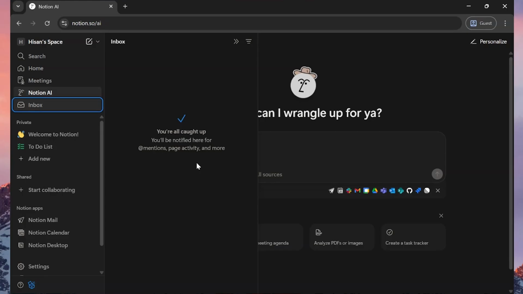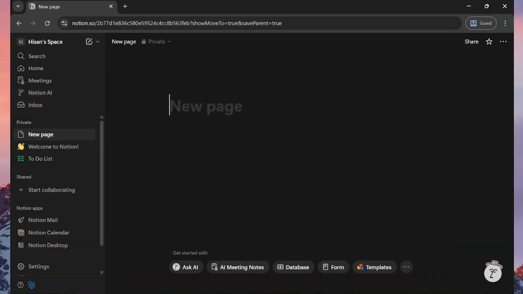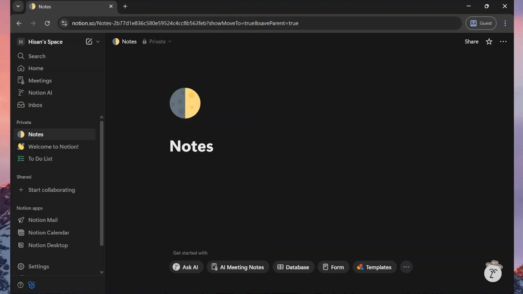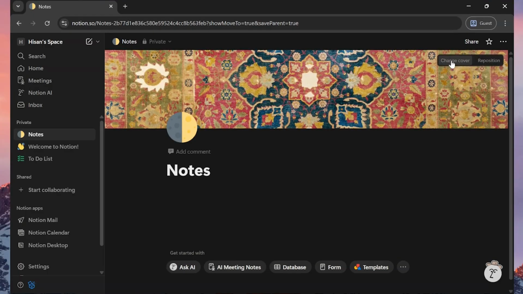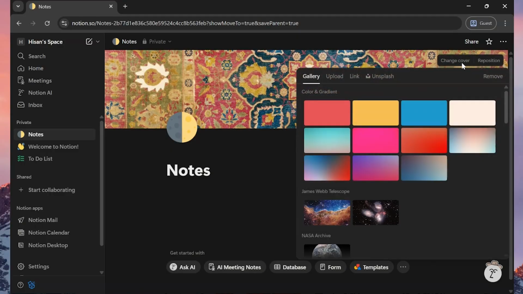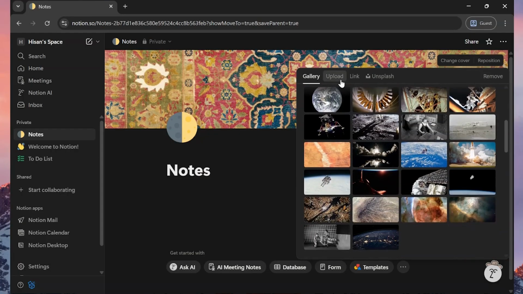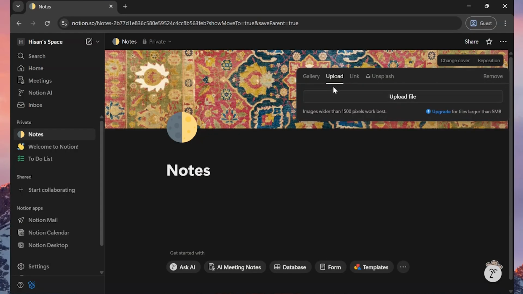To create a new page, you need to click on this Create New Page button on the top of your sidebar, and you can type in the name of your page and customize the icon for your page. Also, you can add in a cover image for your page, and you can change the pre-selected cover image by clicking on the Change Cover from the right side, and you can select the image that you like, or you could also upload an image from your own device.